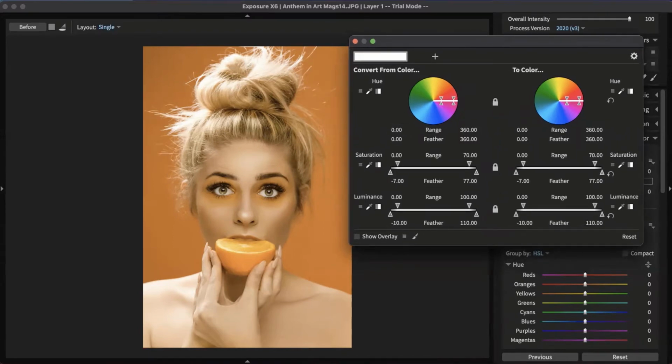Okay, so the advanced color editor, there it goes. Click back on it. This is where you can define the color on the left, the convert from color. It's pretty simple and easy to do. After you make your refinements to make that proper selection, then you change the convert to color here on the right-hand side of the panel. Once you have these defined, you can redefine the color on the right.